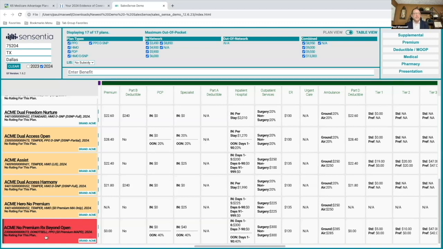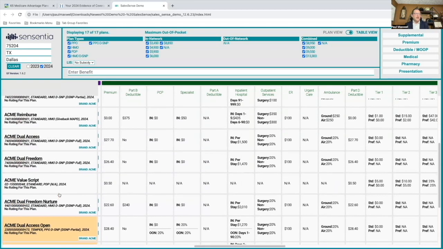So I know we've spent a lot of time together. I also want to cover the hover features. So on a D-SNP or a C-SNP, it's very important that agents can quickly identify what levels of Medicaid or what chronic conditions are available on a D-SNP or a C-SNP plan to allow enrollment. All the agent has to do is quickly hover in that area, and they can quickly tell which level the plans accept.